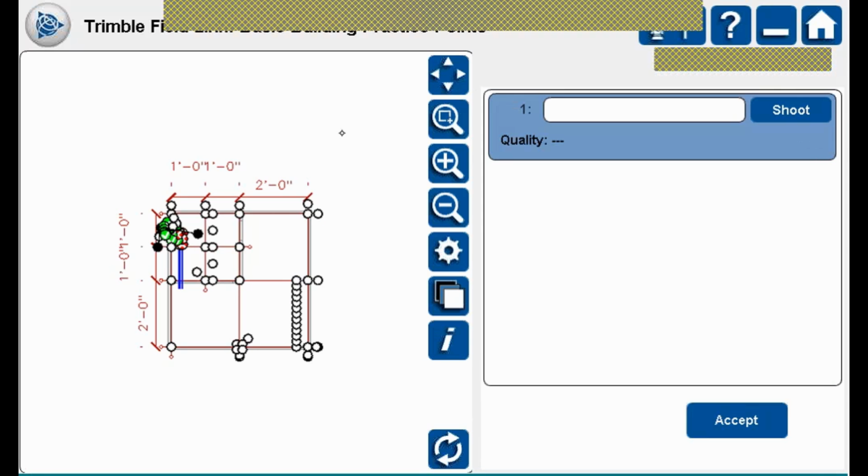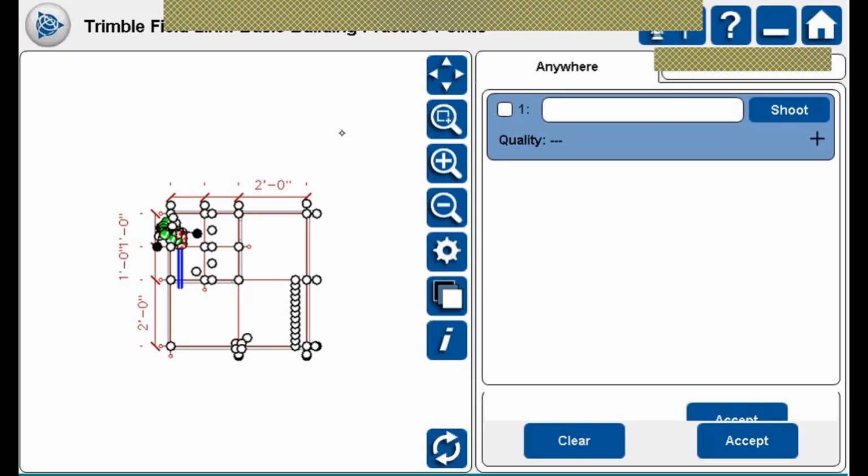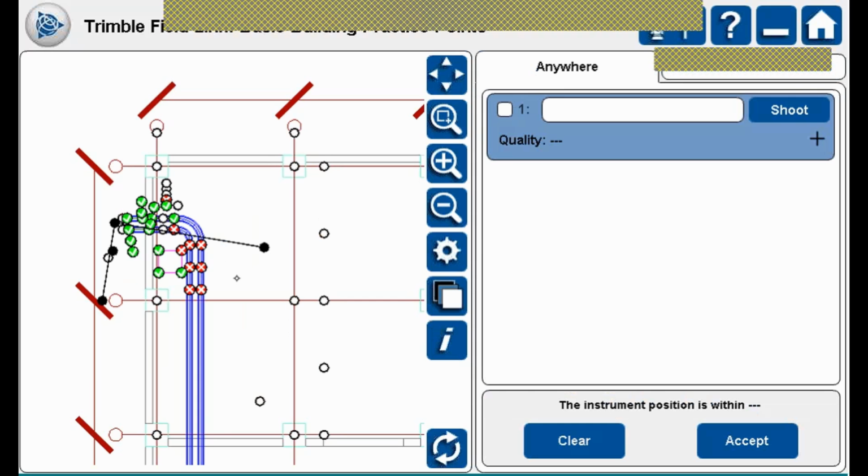So I'll click on that button, and now it says, okay, here's your plan on the left, and you need to pick a point that you want to shoot in first. All right, so I'm going to have to wing this because I don't have any control points set up in my pretty much 9 foot by 11 foot office here. So I'm going to zoom into this area, and I'm going to shoot in this point right here.